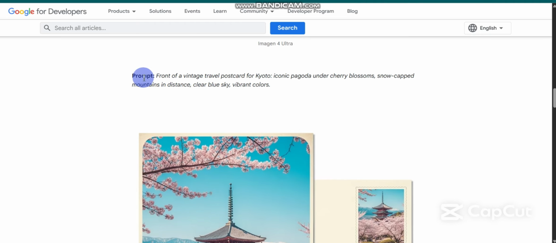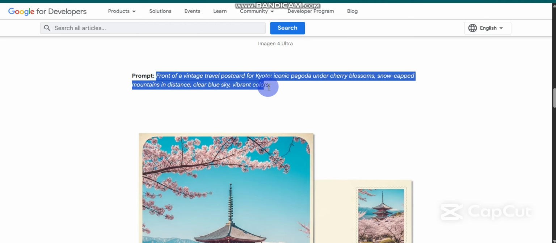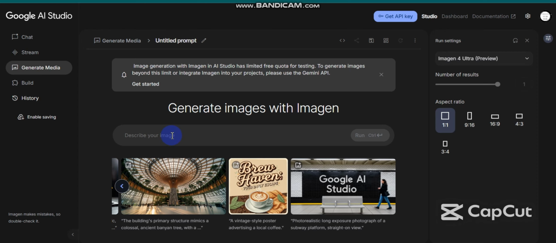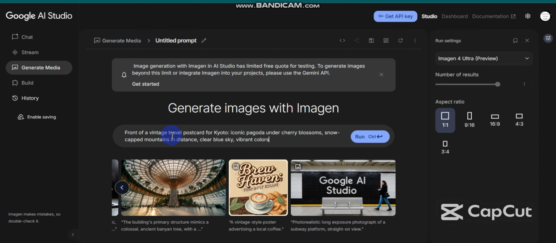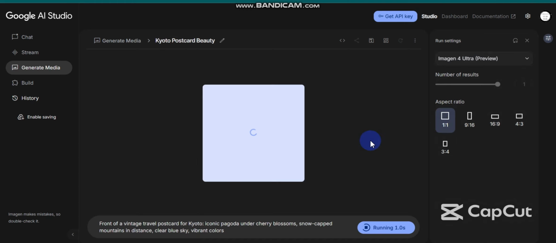Now let's check out some prompts in action. We're just coming onto the website now. I'm going to copy and paste a detailed prompt into the generator. Let's see how realistic this model really is. Give it a few seconds. All right, we're switching it up, going with a 1-to-1 aspect ratio this time. Let's really test how deep Imagen 4 Ultra can go when it comes to structure, lighting, and detail. Square frame, full power, let's see what it does.